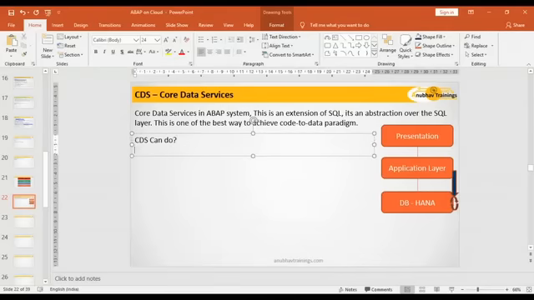CDS can do DDL. DDL stands for data definition language, which is related to creating and changing database objects like tables. All that CDS can do. Changing the table, creating table types, all that CDS can do. Structures, everything CDS can do.